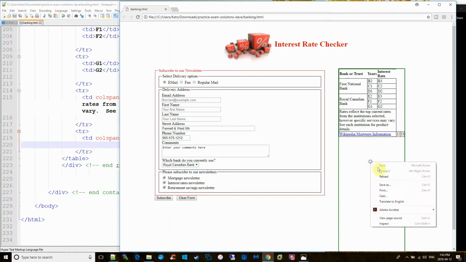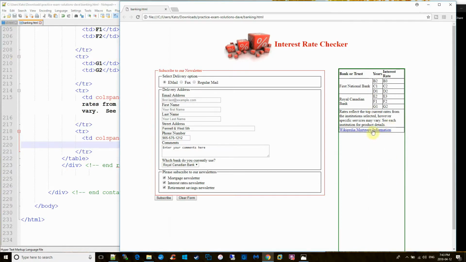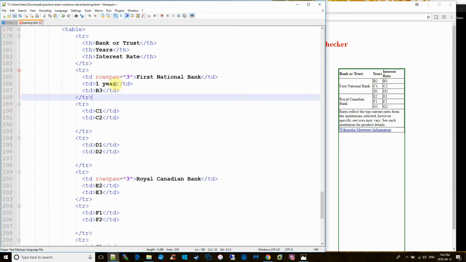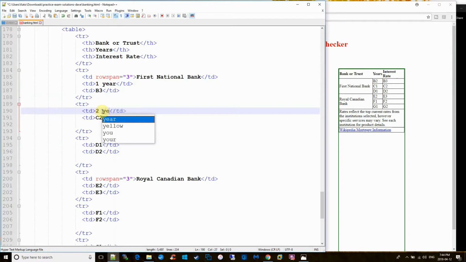So now we've successfully got a lot of the text in. Next we have to put in the years, and we start with B2. So we put in B2 first, which I've done right there. And next we put in C1, so this is 2 years. And next is D1, which is 3 years.